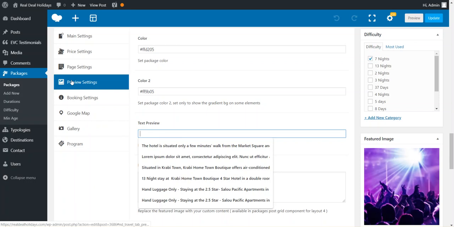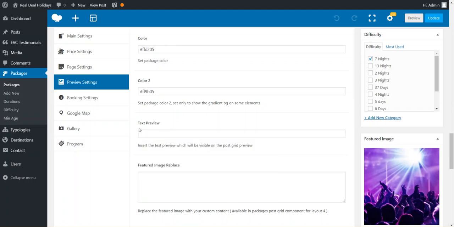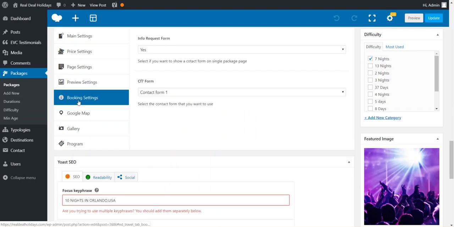So click on the preview settings tab. On text preview, just enter a sentence or two about what the package is. And you have to be doing this for SEO. So that is key. So make sure you enter a sentence or two in that text preview box. The rest of it, leave alone. Don't touch anything to do with it.